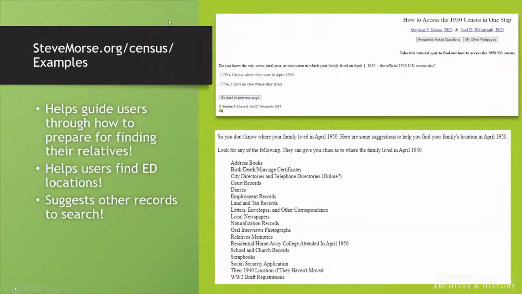If you do decide to use this website, they've tried to help you set up a guide that'll help you find resources for finding the people you're looking for. We're going to briefly go through some of the steps. I thought that might be a little helpful. When you tell them that you want to access the 1950 census, they pop up a little question for you, and it says, do you know the city, town, rural area, or institution in which your family lived in April 1950? And you answer yes or no.